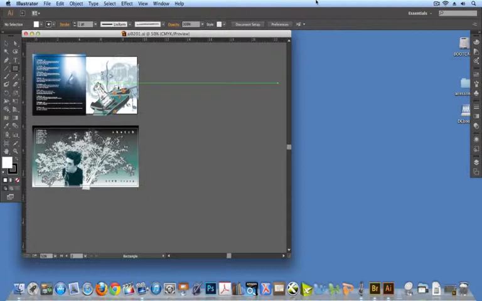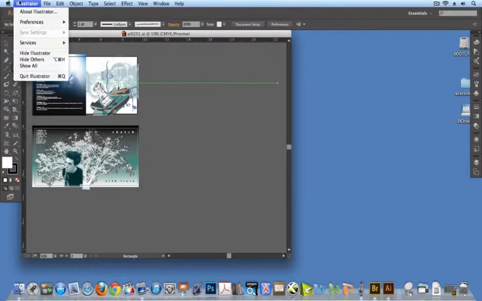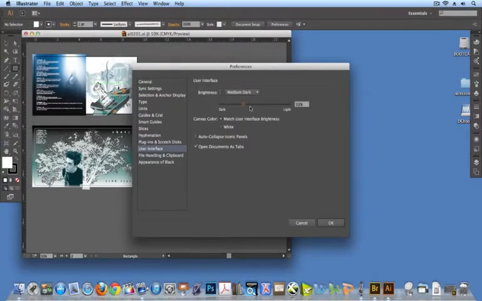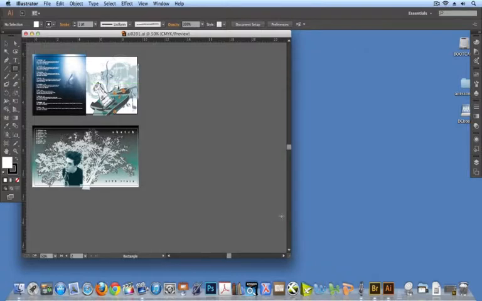First thing I want you to notice is that this is sitting in my Creative Cloud workspace, which is a dark UI. If you prefer not to work with that dark UI, you can select Illustrator, Preferences, User Interface. Now you'll notice that I'm on a Mac, so I select Illustrator, Preferences. On the PC, you would select Edit, Preferences, and you'll still have the same selections. I can choose to make this UI either darker or lighter, or keep it at the medium dark, which it's set at as a default. I'm going to cancel that and leave it alone as it is.